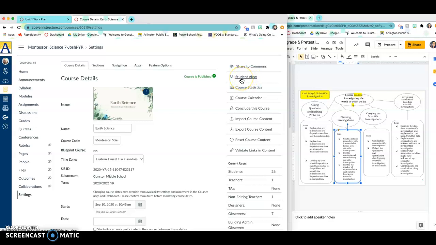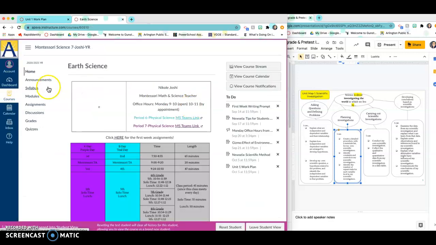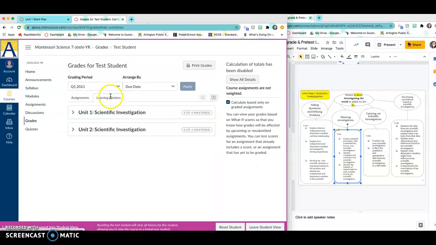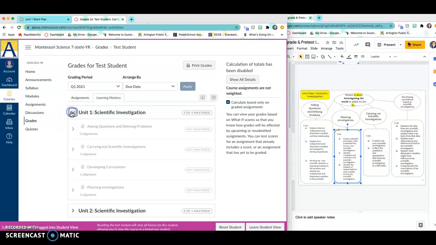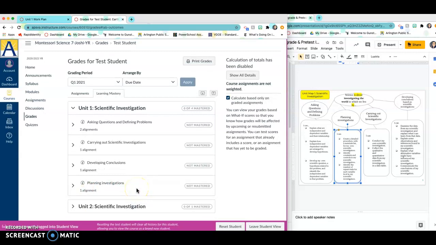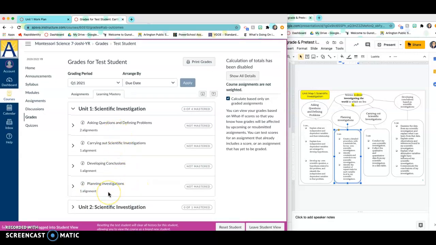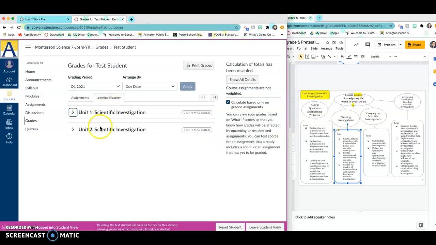So if you hit Student View, this is an example of what it looks like for the students, and you click on Grades, this Learning Mastery tab right here tells me that I have used the Asking Questions standard twice. There's 2 alignments. And the rest of them I've only used once. Ideally, we want to hit 3 to 5 times for alignment for all of these. And then once the students hit these or they master this concept, it'll say mastered, which is really awesome.